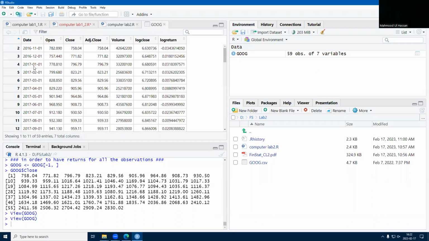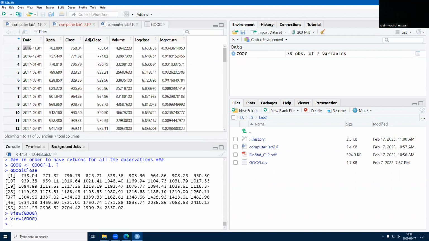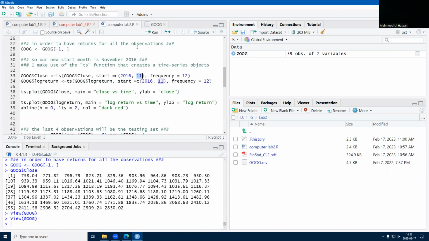If you look here, the data set starts from 2016, and it starts from the 11th month. How many frequencies do I have in a year? I have 12 frequencies because I'm using monthly data sets. And then I will save this in the file.